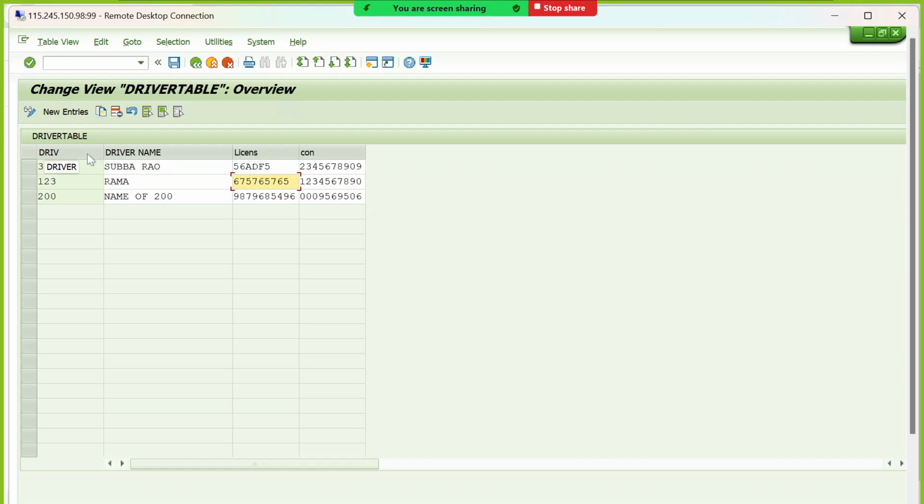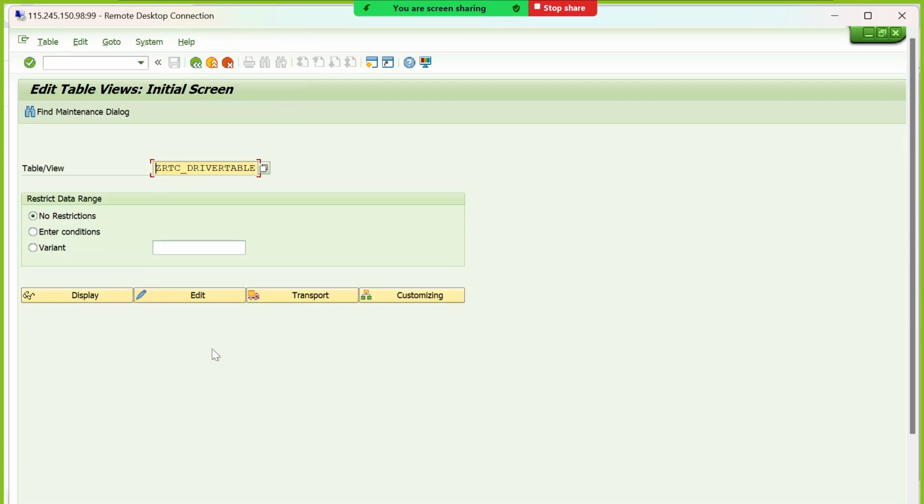But you cannot change the primary key. Please remember, you cannot change the primary key. This is the primary key. Driver ID is the primary key in the table. You cannot change the existing primary key. You can create new records. Okay, so this is the single step.